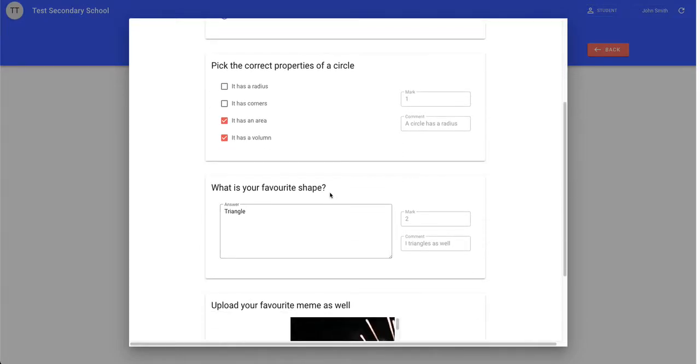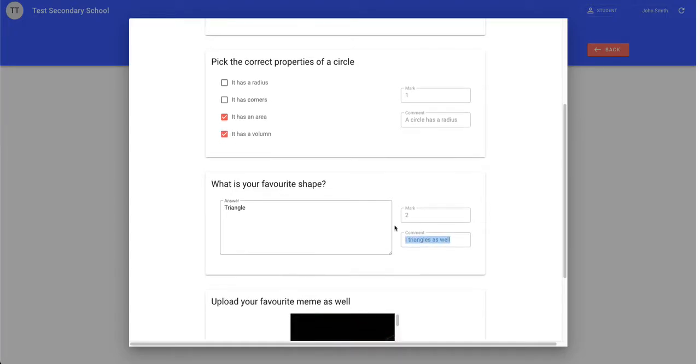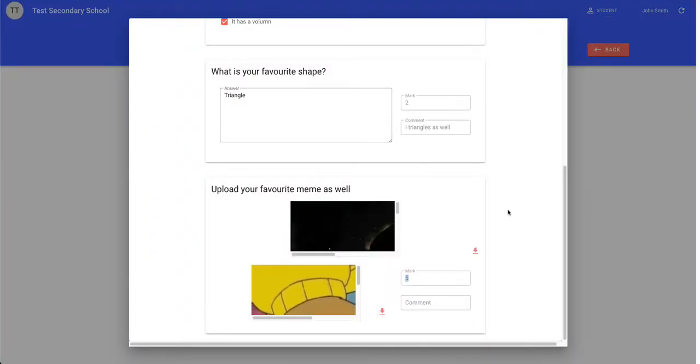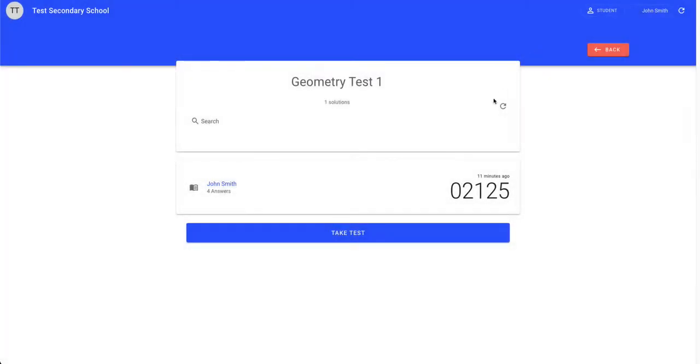And then my favorite shape, I got 2 points for my favorite shape, and he said he also likes triangles. And then the file that I uploaded, I got five marks for it. This is the file that I uploaded. I can also download it again if I just feel like downloading it, but that's my test. Close it. So now here I can only see the solution that I've uploaded.